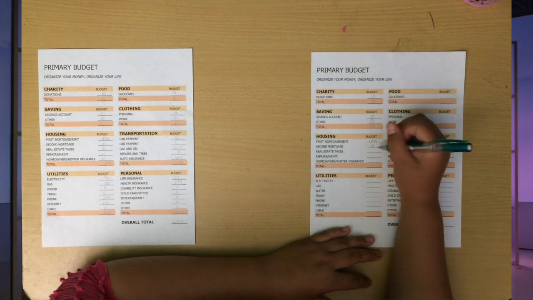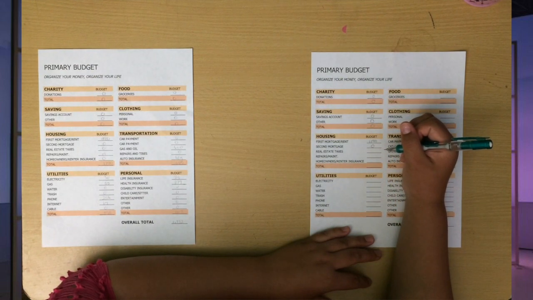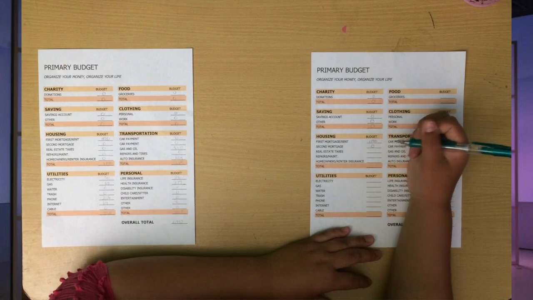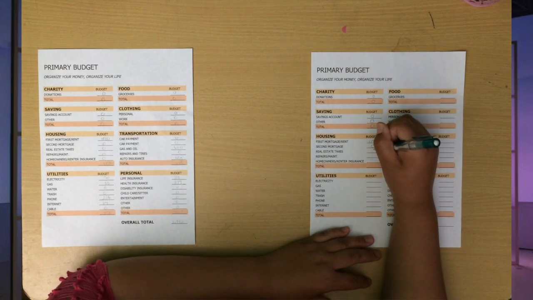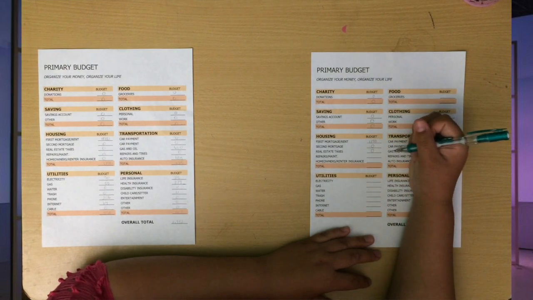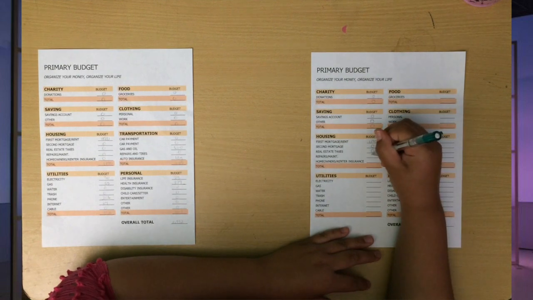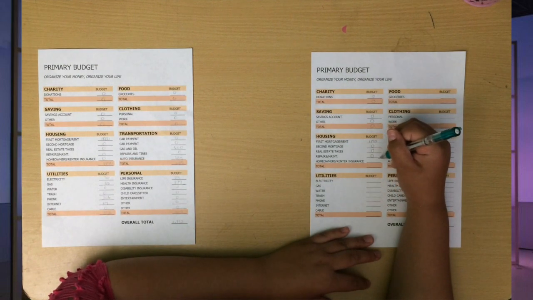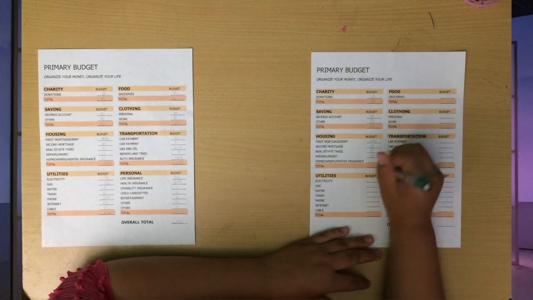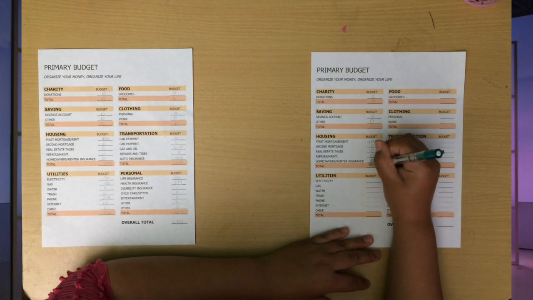Real estate taxes. How much do you save each month for real estate taxes? And then just put that number in. How much do you save monthly for repairs and maintenance? And if you have homeowners or renters insurance, how much do you pay each month for that? And then total all the numbers at the bottom.